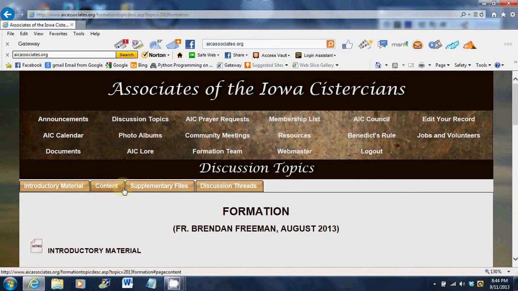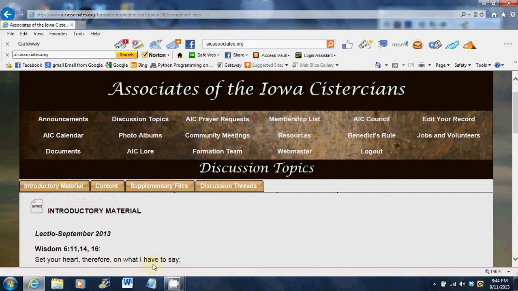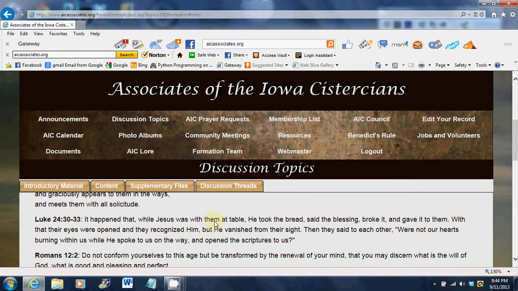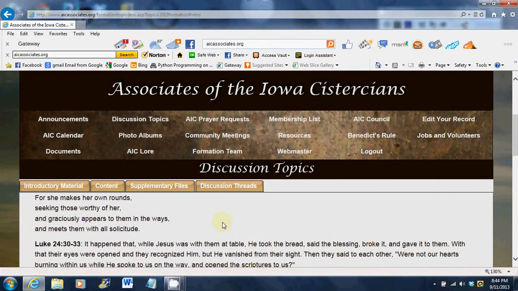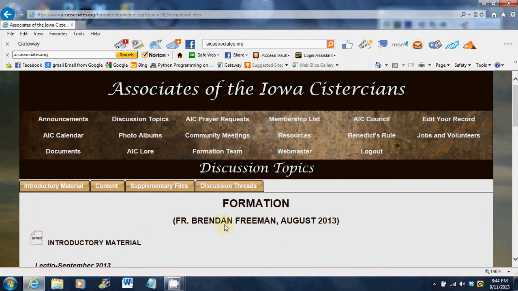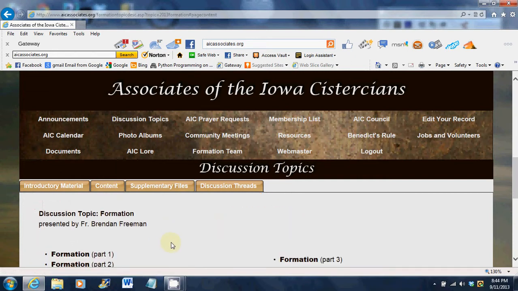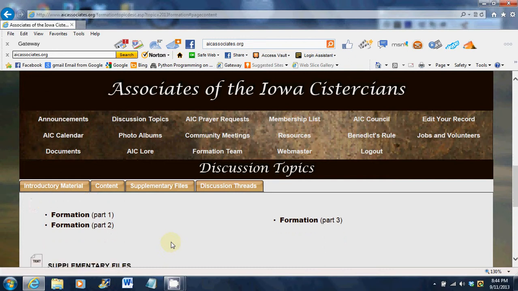There are tabs at the top here. The first tab relates to introductory material, and in this particular section all of the Lectio readings are included for that particular presentation. Moving on over to content, this particular section contains the audio recordings. Usually 1 to 4 of these are included in this particular section.